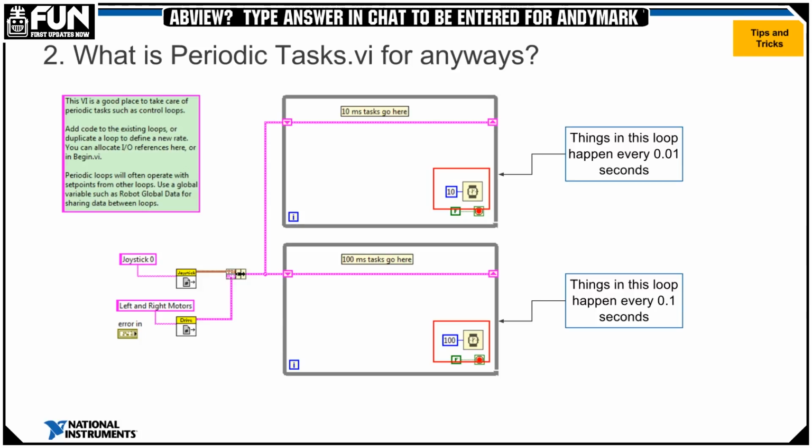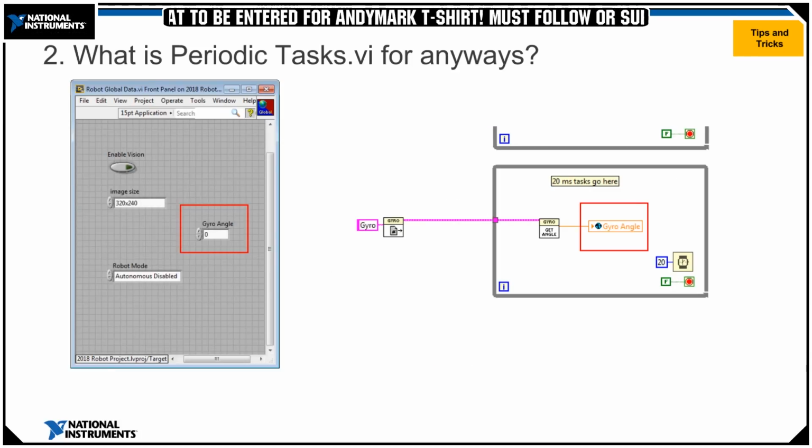That's kind of why that gyro angle output looks a little funny. It's not going to the front panel. If you open your Robot Global Data VI from your Project Explorer window, you'll notice it doesn't have a block diagram. That's intentional. It's just designed to hold any variables you want to share around your robot project. So I can update this gyro angle variable here and then read from it anywhere else in my project at any point in time. And it's going to get the last value from that gyro update, from that gyro angle.